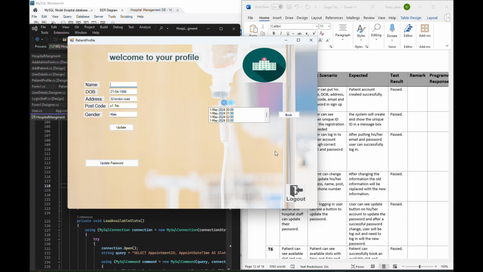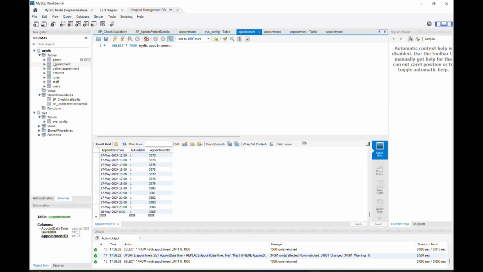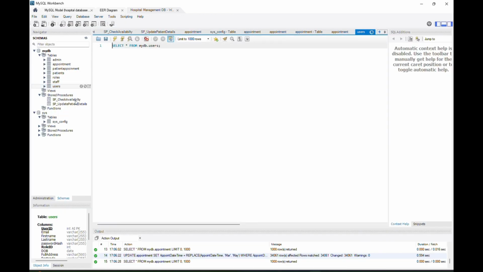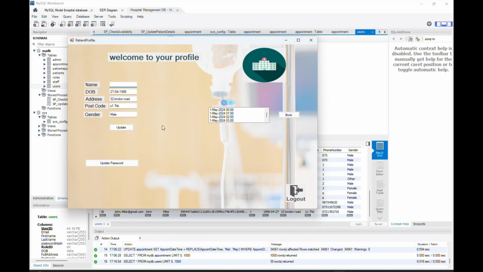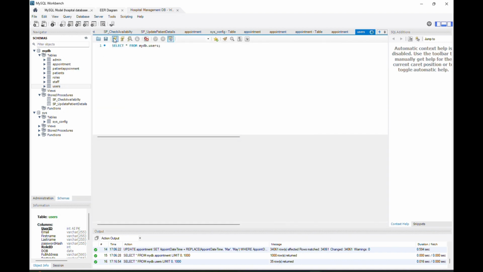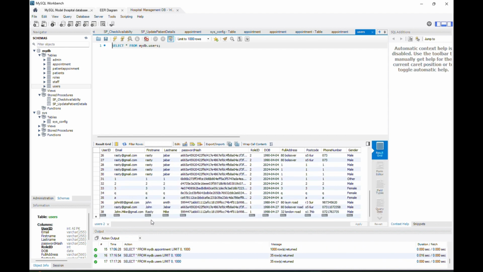Just before that, I will show you the user table here in my database, which has John Mike, the patient that I created, with a unique ID of 38, and the password is hashed for security reasons. I cannot see the password. Let's change John to my name, Rasty. So Rasty, click on update, account updated successfully. Let's check again. As you can see, the name has changed to Rasty.